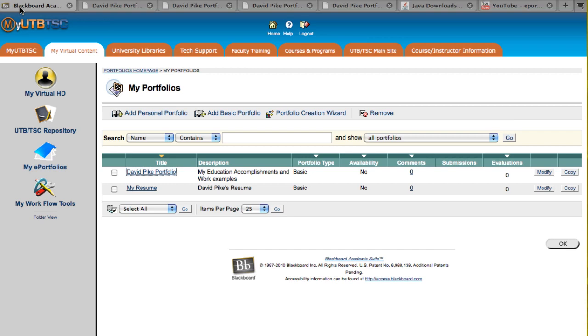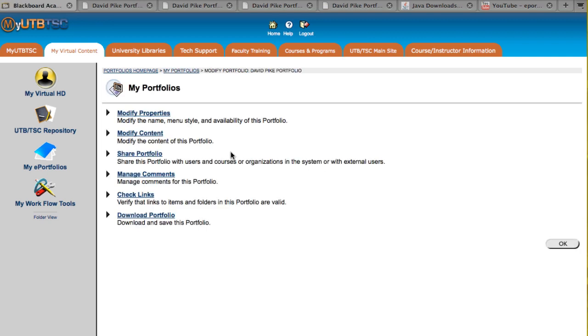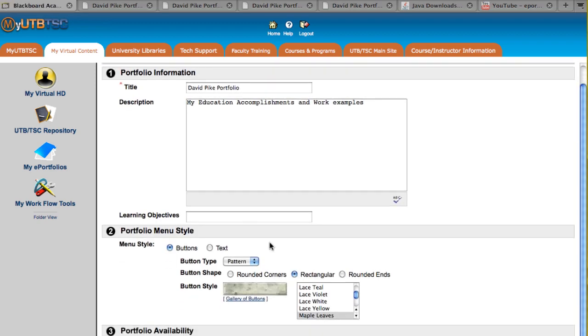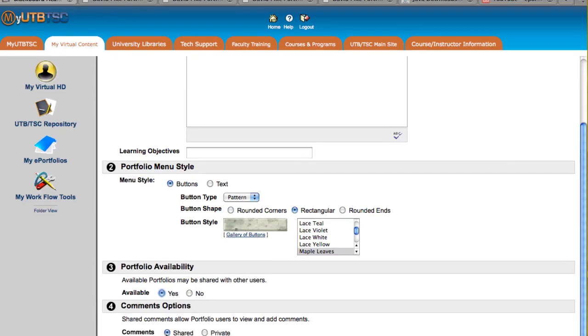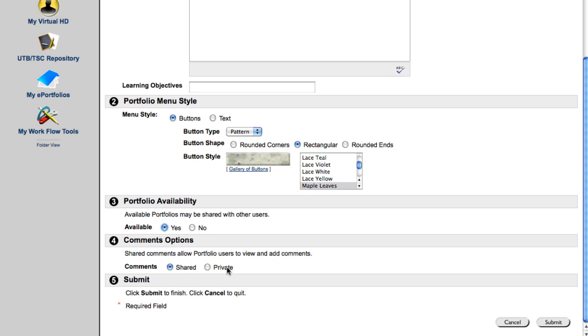Click on the tab to go back to Blackboard. Click on Modify again. Okay, in order to share this portfolio with others, we'll need to change the availability. Make it available to others, to be shared with others. Comments we can leave shared.